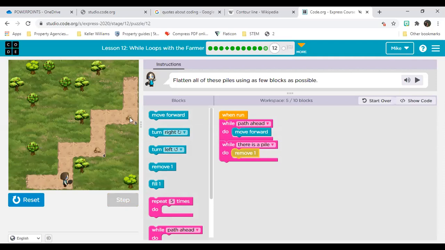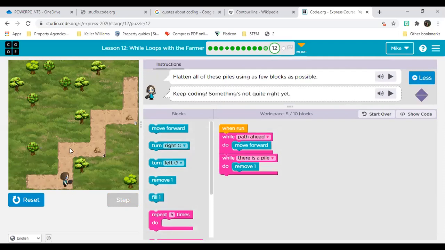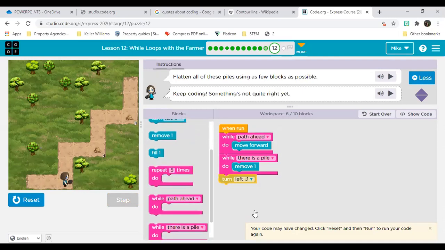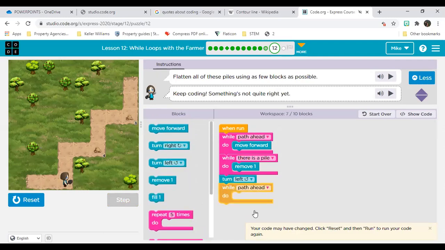And then we can also follow our code to see how far we've gone. Looking at this, I'm going to just turn left. And I'm going to move forward. So I'm going to go again. I'm going to use while path ahead. Move forward. And once I get to the end, I'm going to turn right. So we can test that.